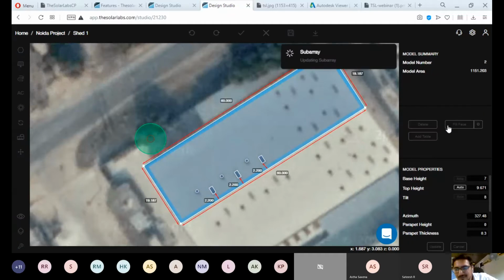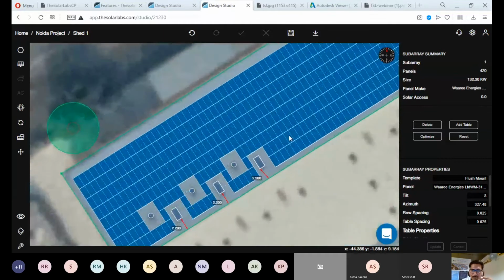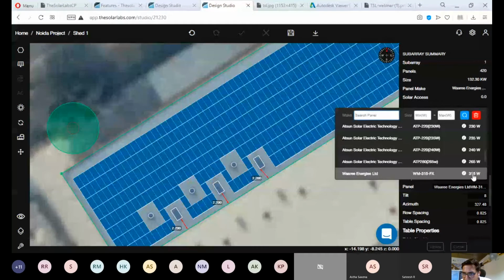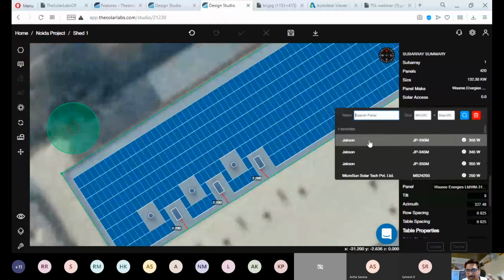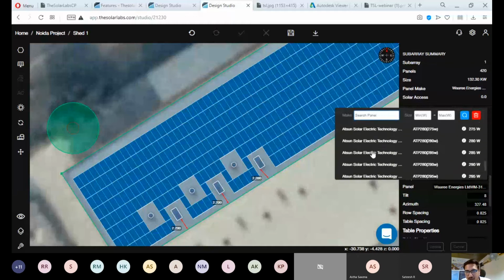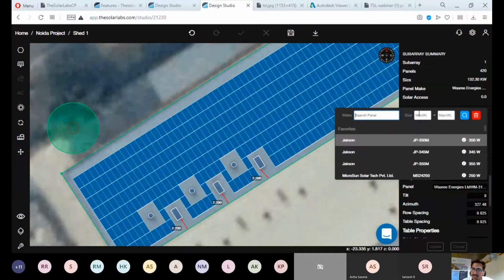It is one of those smart tools that we have that places the maximum number of panels on the roof, and you get an initial idea as to how many panels can be placed and what size is possible according to the roof. So we see here that 420 panels have been placed with a total size of 132 kilowatt. Based on the profile we chose, the panels selected here are Vari Energies 315 watt panels. Based on your requirements, you can either set up favorites here, or choose from a list of thousands of panels that we have with their dimensions, which are already in the software.